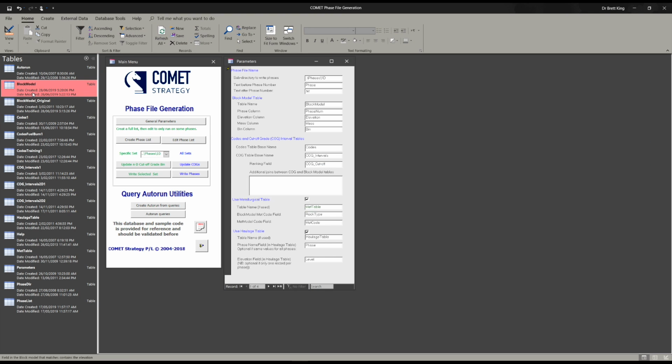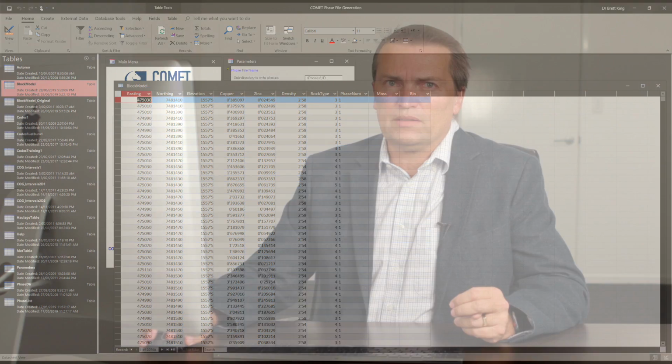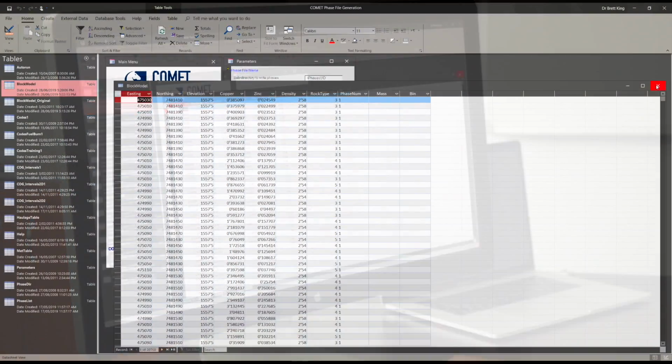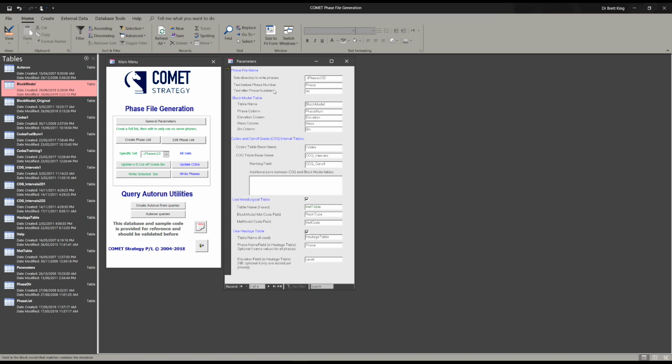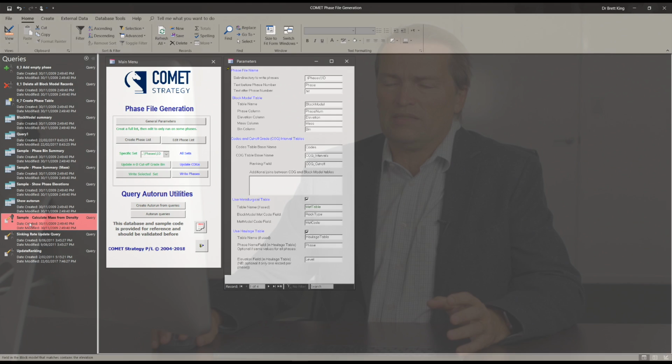then you notice in our block model table, now we've got these extra columns, but they're not populated. So the first thing we're going to do is we need to manually populate the mass column. Now, I have some sample scripts in the database that you can use. So if instead of looking at the tables, you look at the queries, down here you'll see one of these queries is a sample of how to calculate the mass from the density.